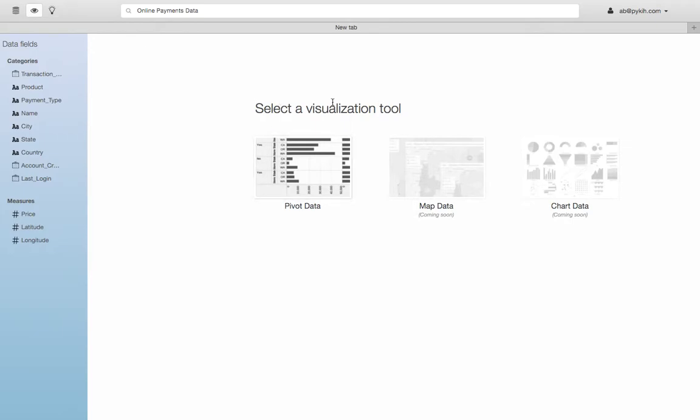Here you can select a visualization tool that you would like to use for your visual query analysis. You can either create pivot charts and pivot tables. You can display your data on a map, which is coming soon to the platform, and you can build standard charts and graphs using this data. So let's jump into pivot data for now.